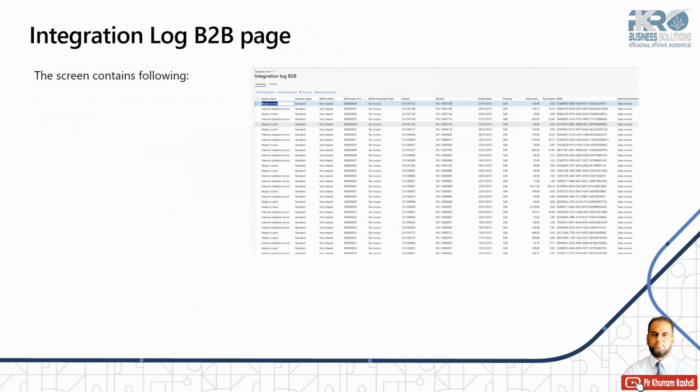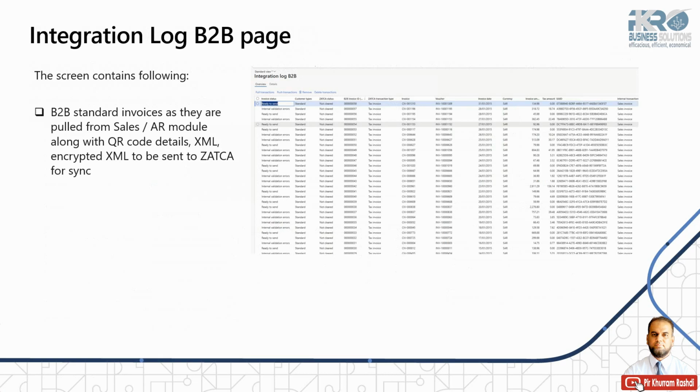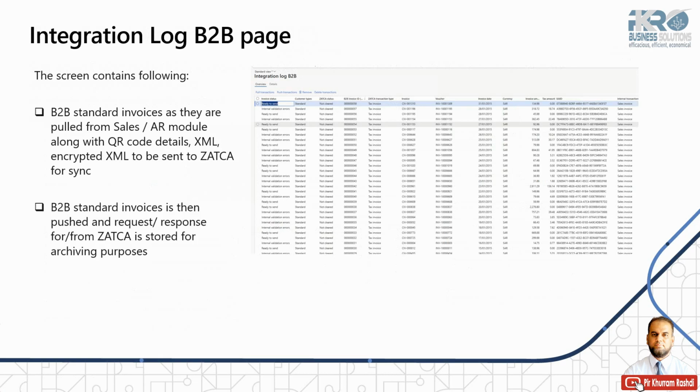Next is the integration log B2B page, which will keep the main records or main fields for the standard invoice. This screen contains B2B standard invoices as they are pulled from the sales or account receivable module, along with generation of QR code details, generation of XML, and conversion of that XML to encrypted XML so that it is ready to be sent to ZATCA. B2B standard invoices are then pushed, and the request and response sent to and received from ZATCA are stored for archiving or debugging purposes.